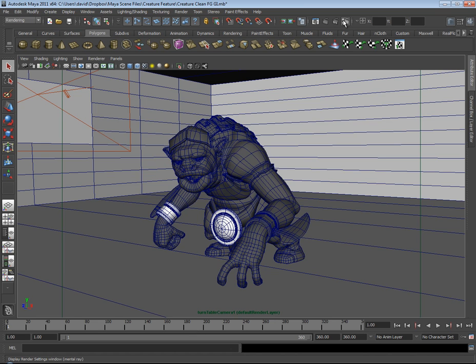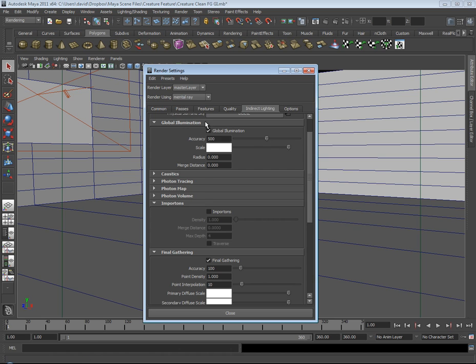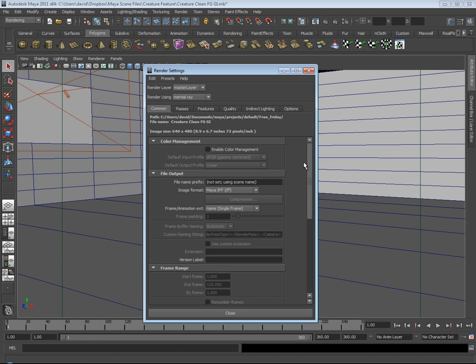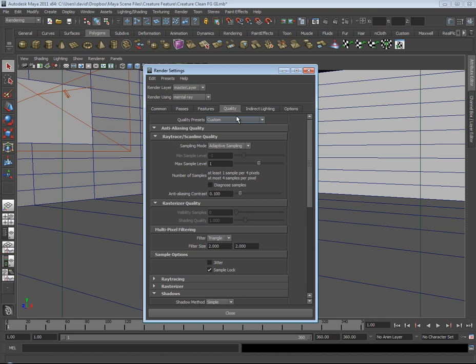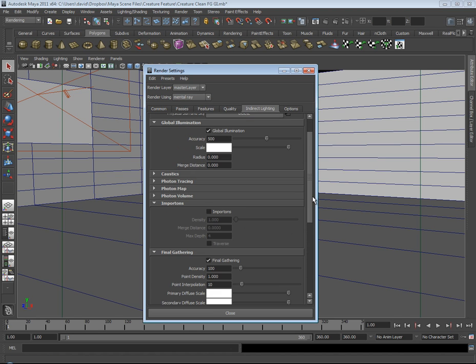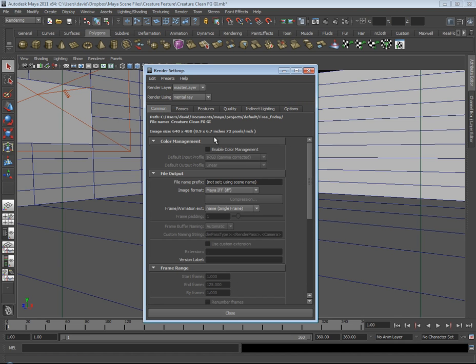So I'm going to start off by going into my render settings and under the common tab, and you'll render out your batch render in whatever you have set up under your quality. So for mine it's custom. I'm using mental ray and final gather, which you can see here, and if I go into indirect lighting I have final gather and global illumination. But this will work no matter what you have your setup based on.